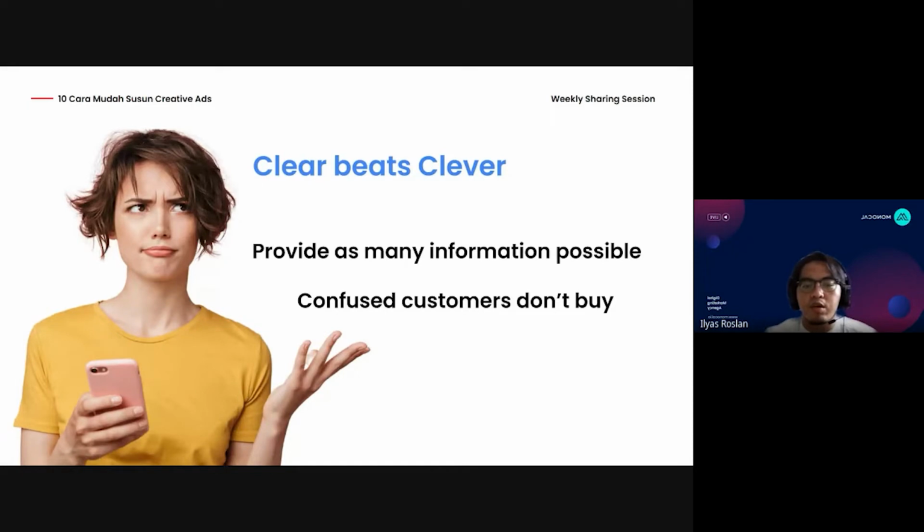So make sure that your product, even though the idea for the creative is to be really hook, to have a good hook semua tu, but make sure it also gives out as much information about what your product or service is, so that the audience can actually know lah what you are talking about, and if it comes to the right audience, they would want to buy lah. Always know that if your customers are confused, they won't buy.